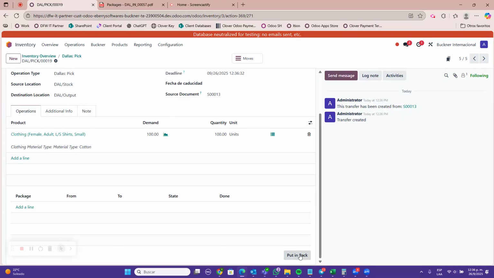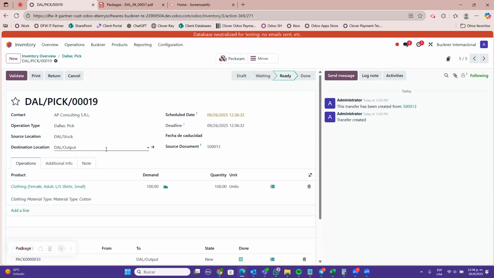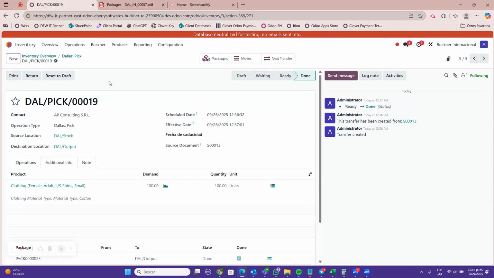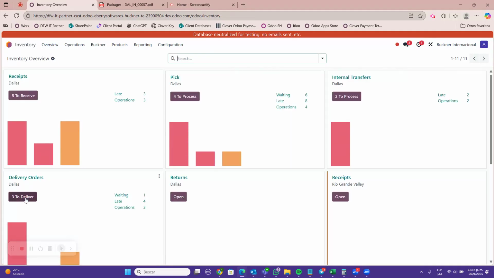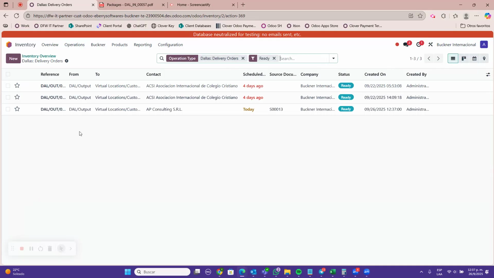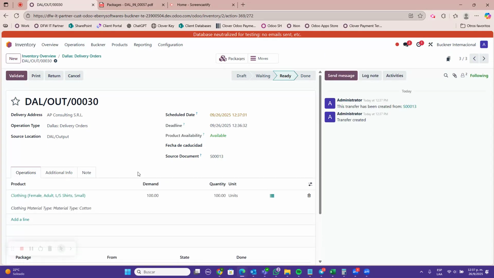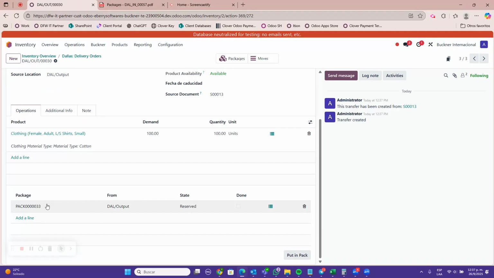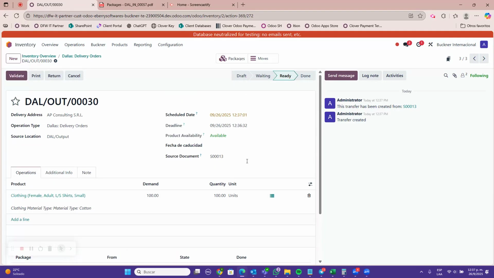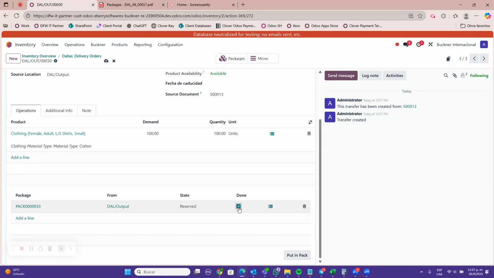Let's say we're going to put it in a pack, that is going to be pack 33. We just pick this, we put it into a pack, and now we can validate. Now this package is ready to be picked and delivered. Now here on delivery orders, we will see that we have one delivery order, that is the package 33.